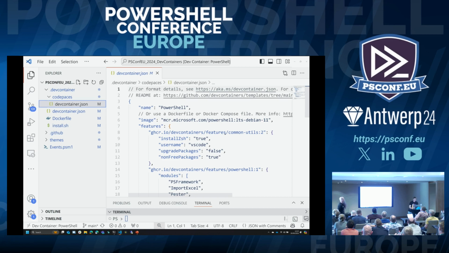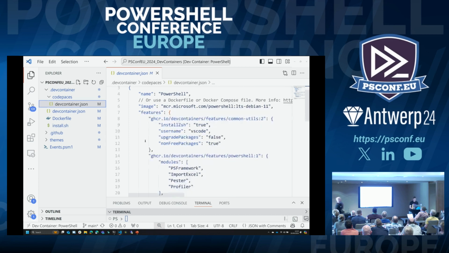Cool. All right, so let's look at the format of this JSON file real quick. You can see there's a name, there's an image. This is the stuff that's going to get pre-populated when you get into your command palette and you choose make me a new dev container. It's going to add these things automatically for you. And then we can start to configure it, right?